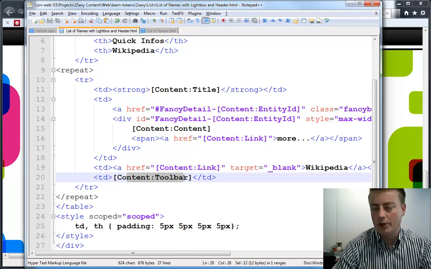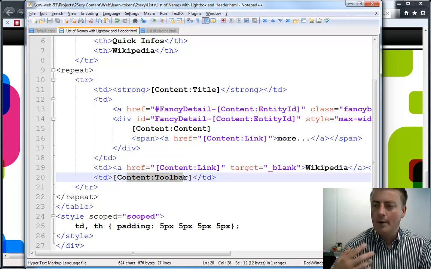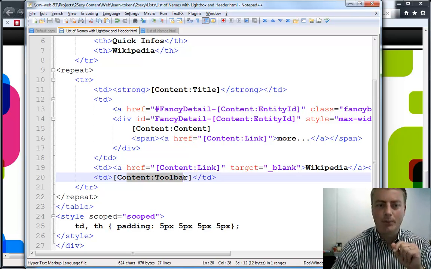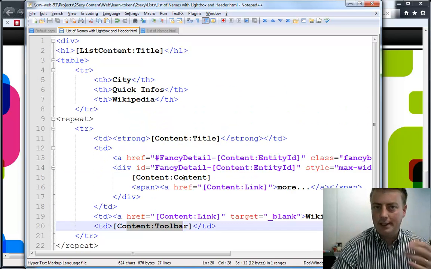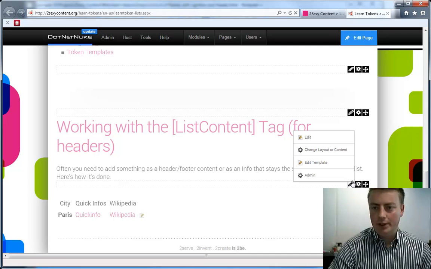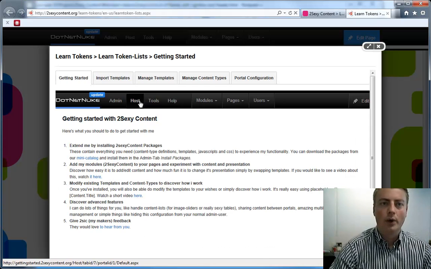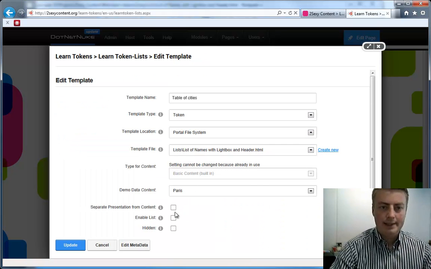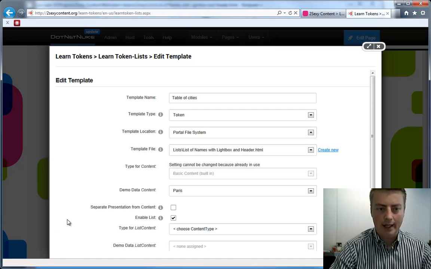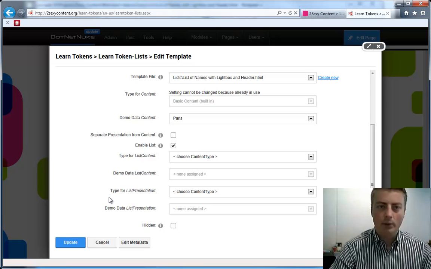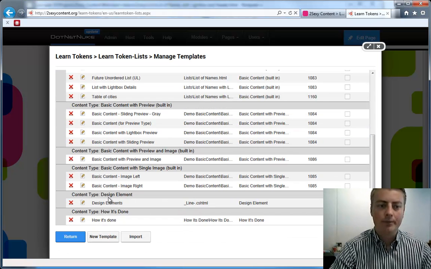And we also put the toolbar here in a visible place, because with tables it's usually a little harder to make the mouse over edit buttons. So far, nothing very exciting, very easy to understand. So let's go back and activate the table features by going into the template management, going to this table of cities, and saying, yes, this thing can handle lists. So far, nothing exciting happening yet.